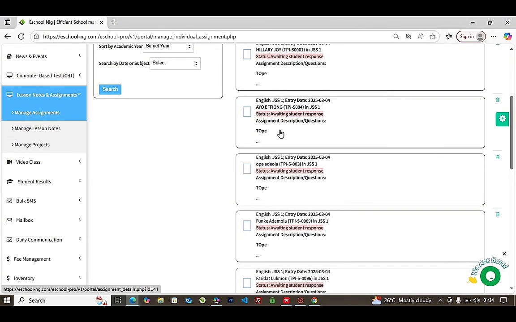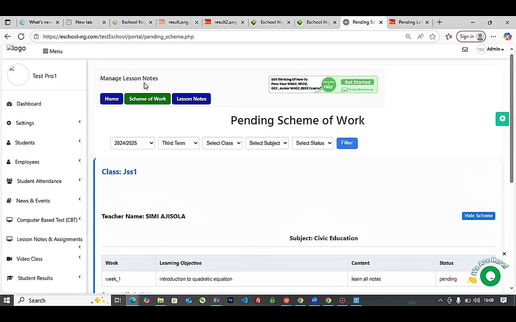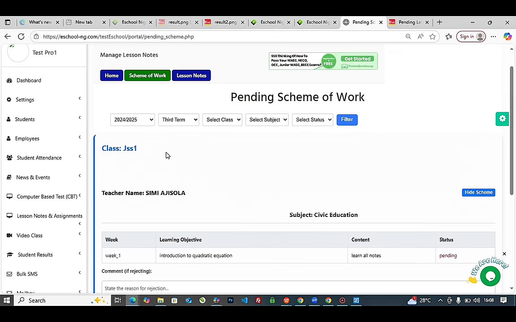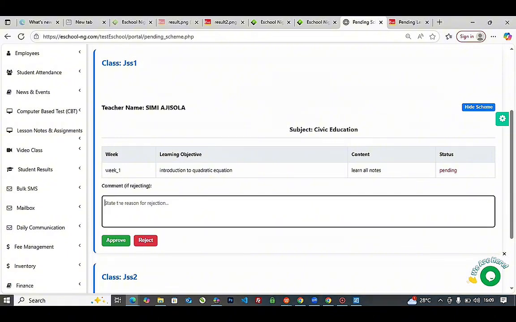For lesson notes, let's click on lesson notes. Let's click on manage lesson notes. We also have the section for scheme of work. When you click on scheme of work, you can see the class and the chart for the scheme of work. You, as an admin, also have the right to approve or reject scheme of work, and the admin can also state the reason for rejection as well.